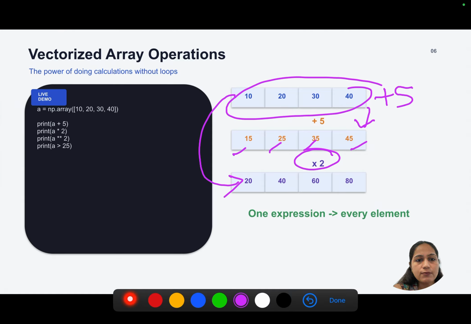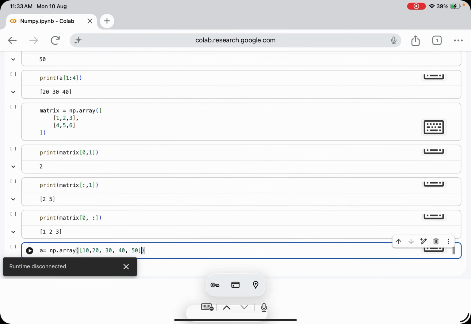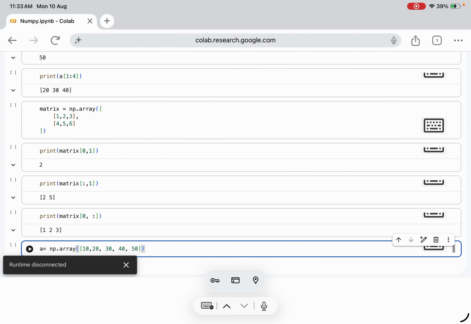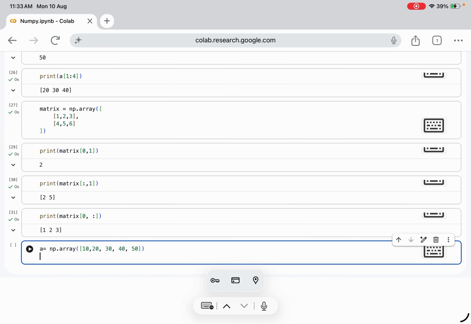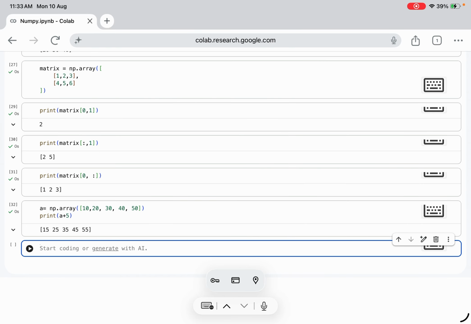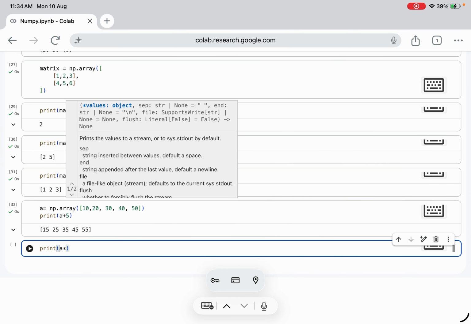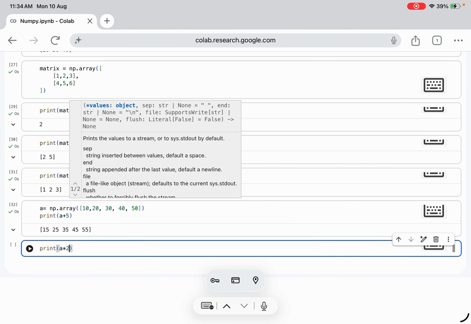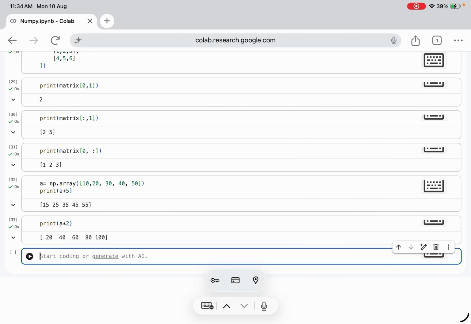So this is my array. I simply write a plus 5, a into 2, a squared, and a greater than 25. Let us try to do it here. Here is my a. Now what I'll be doing is, let me print my NumPy array plus 5. It must give me every element with plus 5 value. Now print, say, a into 2. So every element must be multiplied by 2.